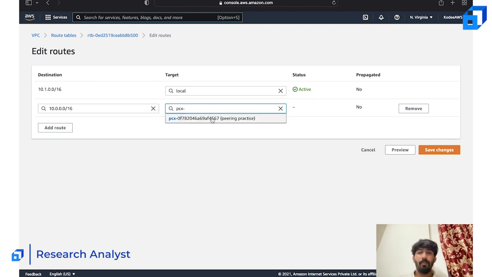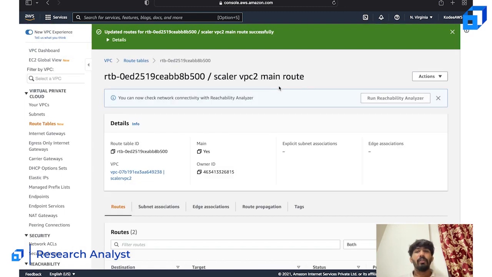Peering connection, peering practice, save changes. So done guys, so that's it.